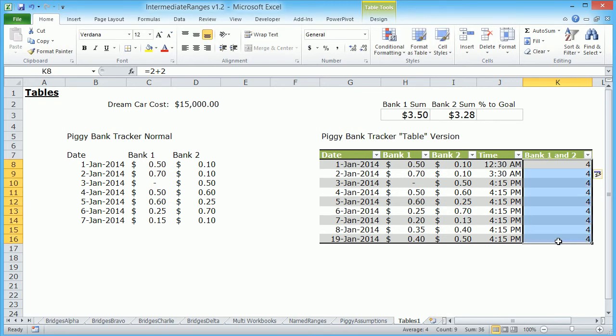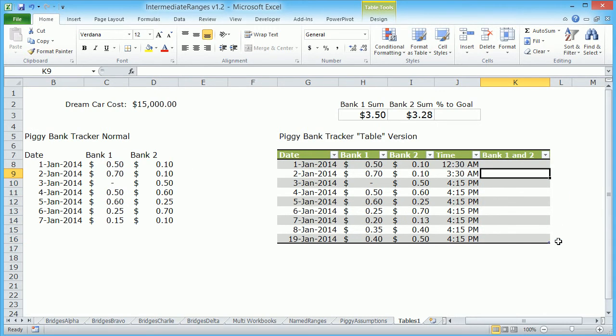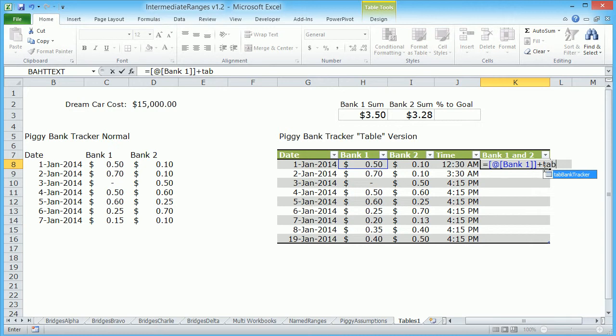Okay, well, banks 1 and 2 is not 4 every time. That's incorrect. So we want to add these guys together. Well, that's pretty easy. I'm going to hit the equal sign. I'm going to click right there, and notice when I did that, it automatically inserted this guy here. Notice there's no table name, like if I do plus tab, there's no tab bank tracker stuff before this. If your formula is within the table, you don't have to add that information that says what table it's in. It just automatically assumes that it's the table that the formula is in.